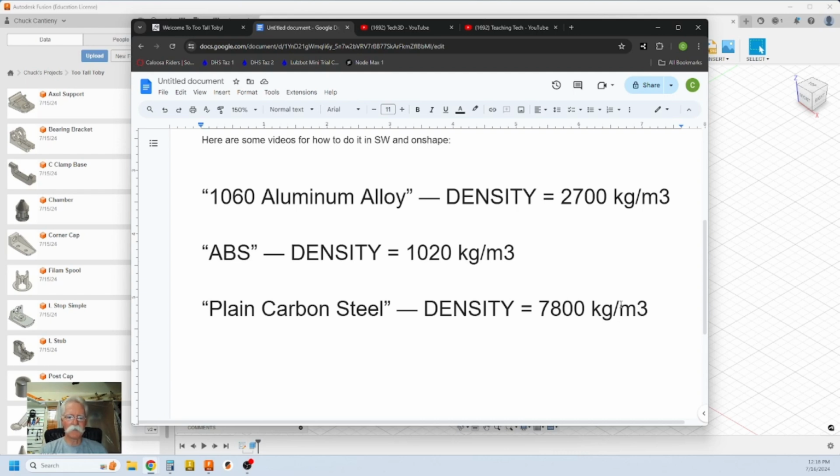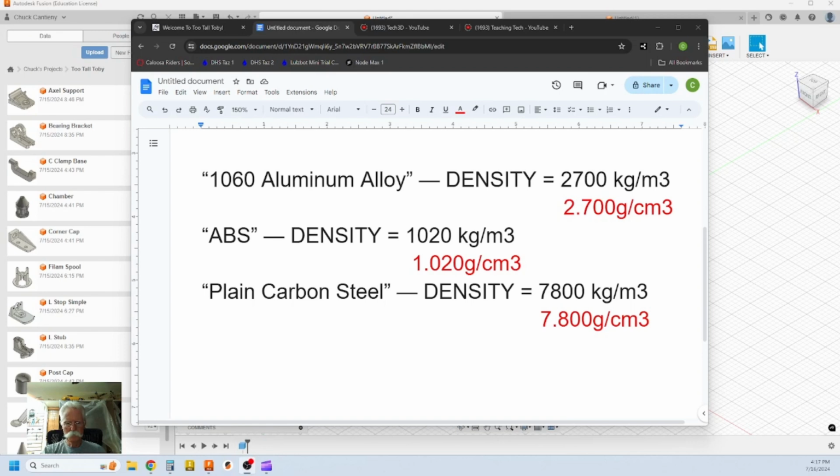And we want to have that in a library so you can access it very quickly instead of having to reset that. These are the actual numbers. The red numbers are the numbers that will go into Fusion, because Fusion is working in grams per centimeter cubed instead of kilograms per meter cubed. Again, with metric, you just move the decimal point over, but these are the actual numbers that will go into Fusion.